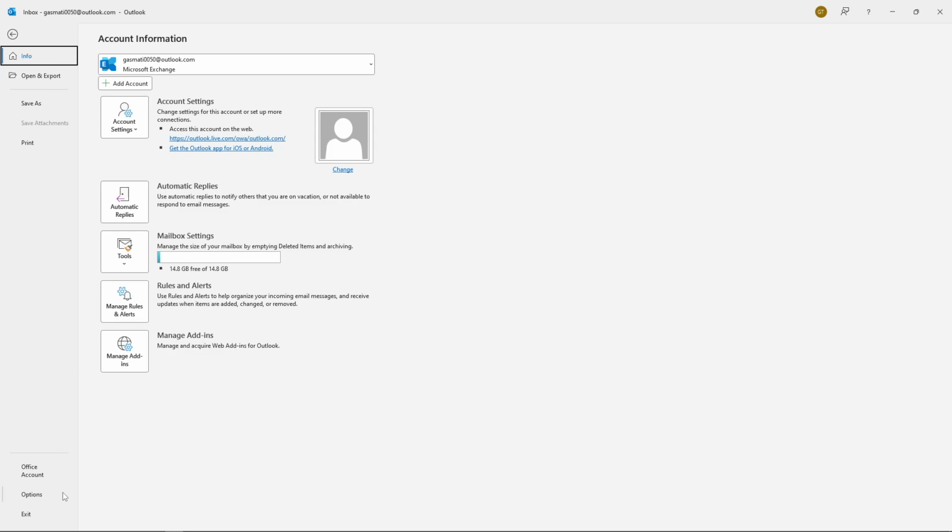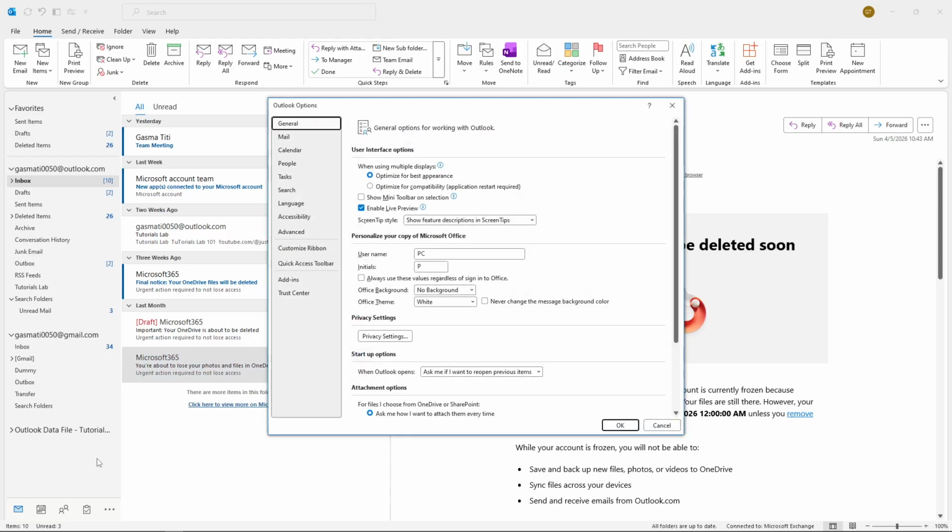You'll see an option called Outlook Options. Go ahead and click on it, and a new Outlook Options window will appear on your screen. This window contains all the customization settings for your Outlook experience, and it's where you'll make the change to your default view. In the Outlook Options window, look at the left side menu.